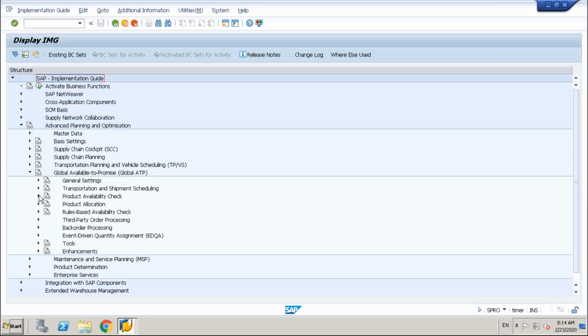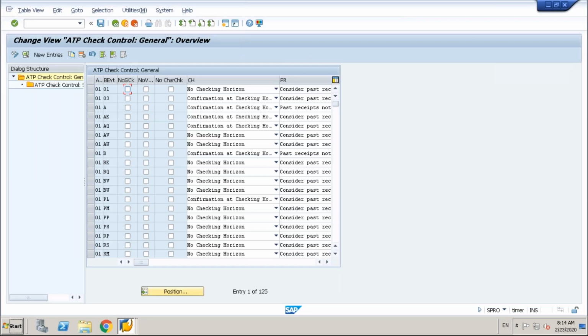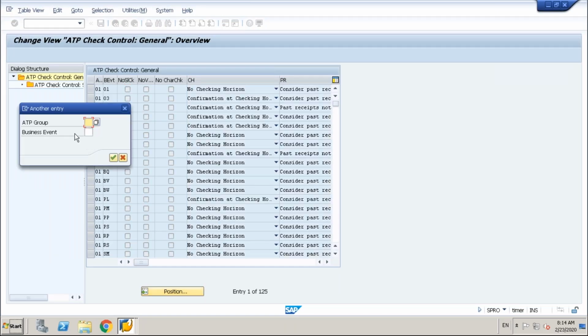First here, product availability check. Here there is something called check control. Make sure when you go and ATP group is 02, right? There's something called business event. Hey, just a minute. 1 second.